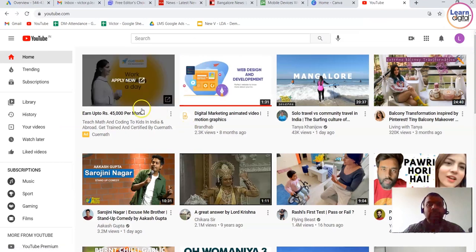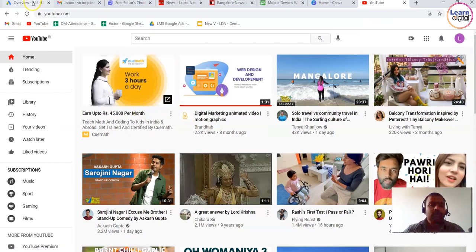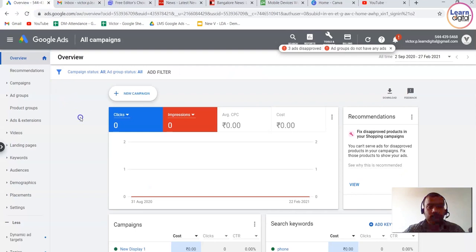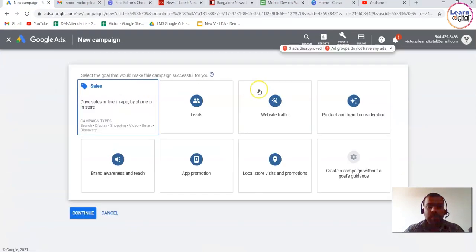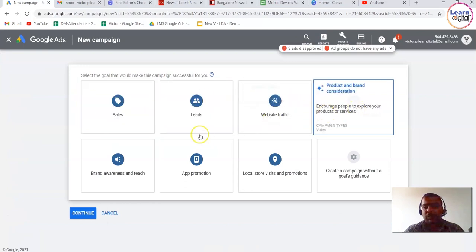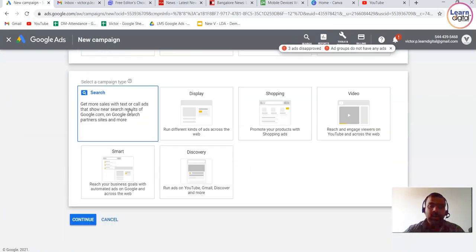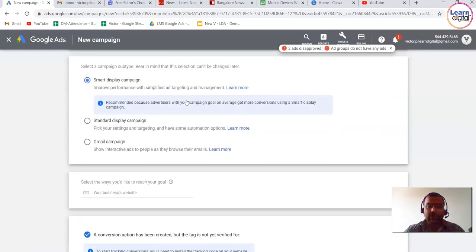All right, so let's quickly create this campaign now. Let's go back to Google Ads and click on new campaign. Here we have multiple options to focus on a display campaign. I would recommend going for sales, but depending upon your business requirement, you can pick whichever option you want. Picking that, I'll be focusing on display campaign this time.